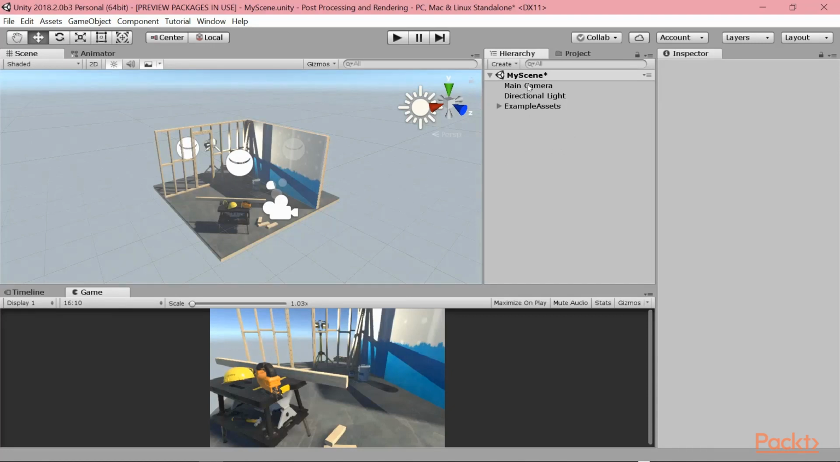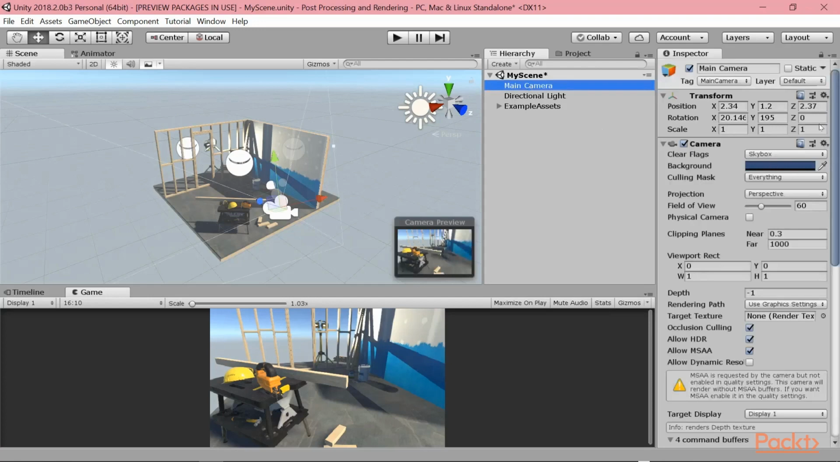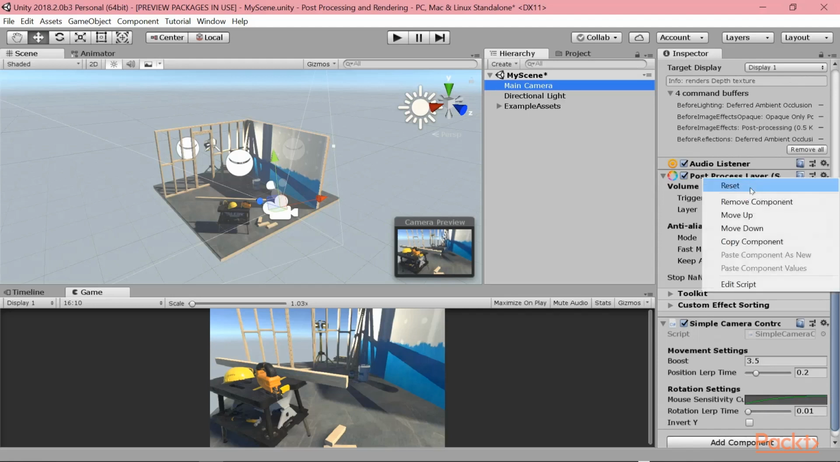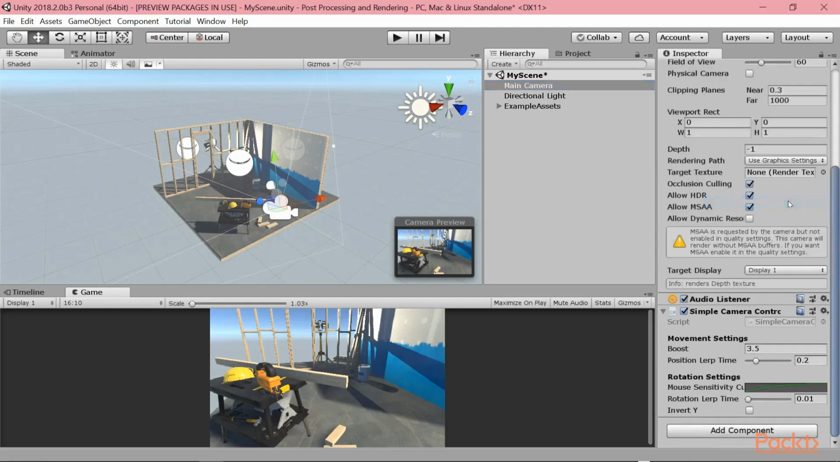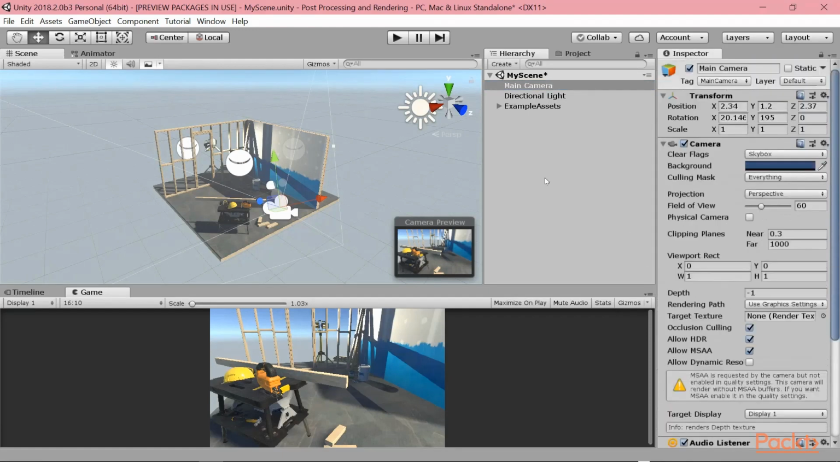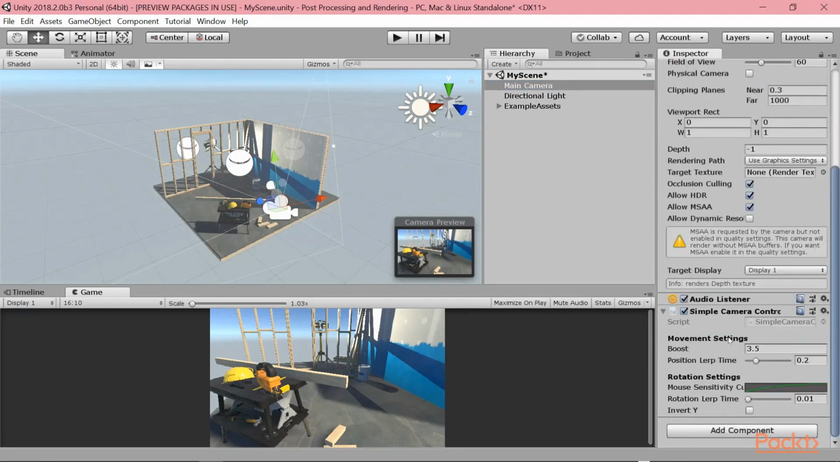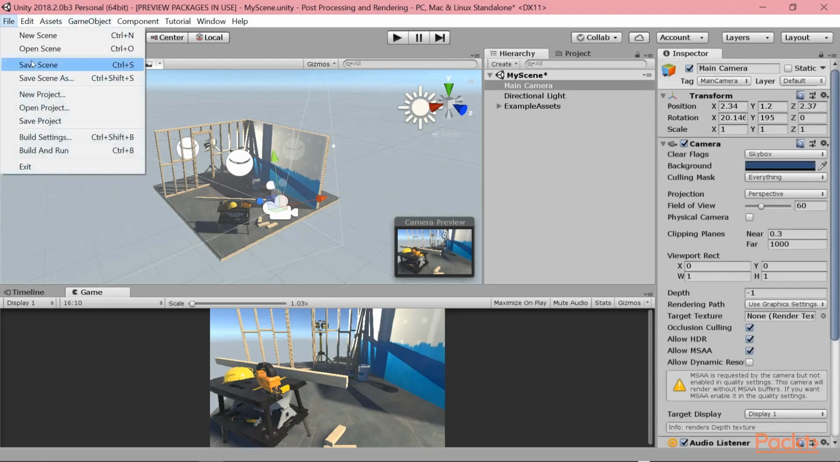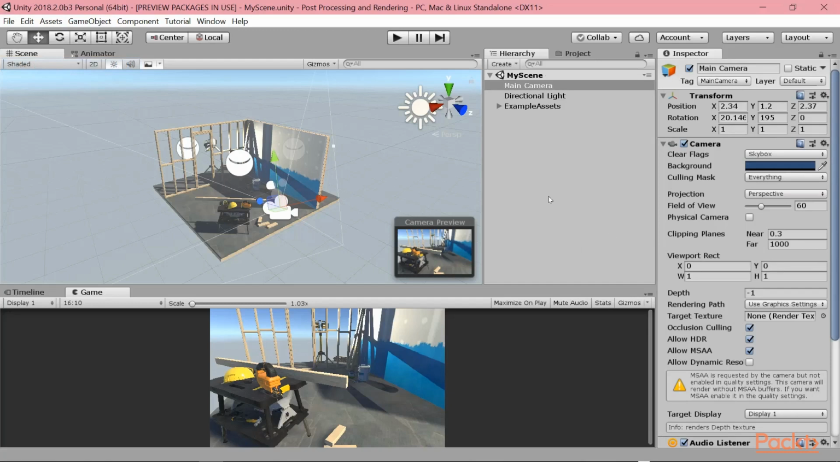Then I need to go on the main camera, and if we scroll down there is a post-processing layer, so I'm going to right click and remove component. In this way, we have basically just our scene set up, and the main camera has this simple camera controller, which allows us to move the camera with our WASD keys inside the game view. So I'm going to save the scene, and now we are ready to start.